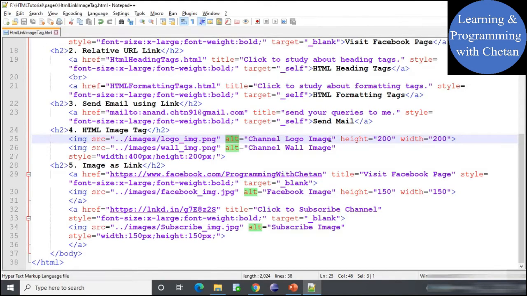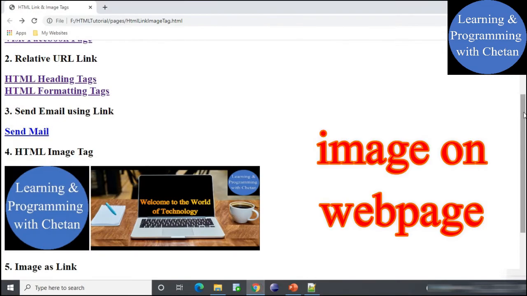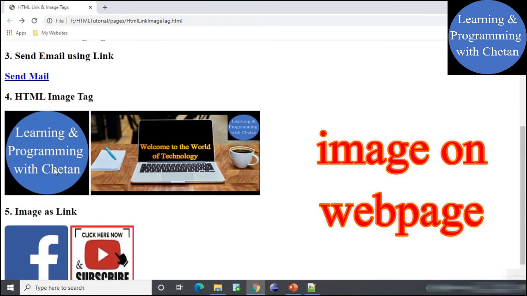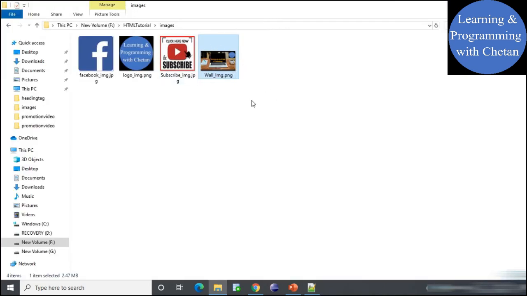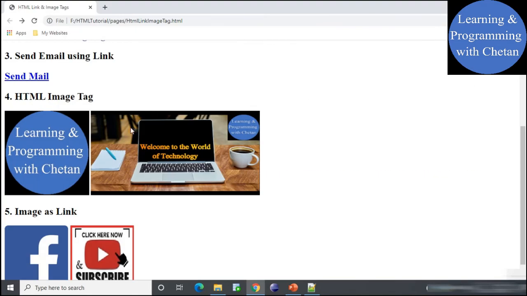And this is the content which we have provided for our alt attribute, so that when the web browser is unable to find this particular file on the web server, in that case this alternative text will be visible on our web page. And this is the height and width attribute which we are using to control the height and width of our image. So on our web page you can see that we are getting our logo image. Similarly, here I have used one more image with the name wall img, and it is present inside our image folder. So on our web page you can see that we are getting our wall image.